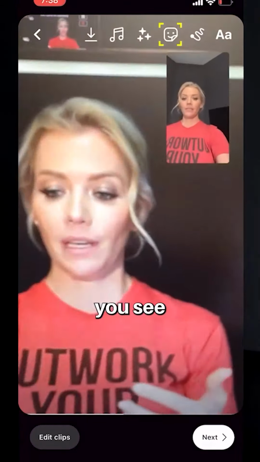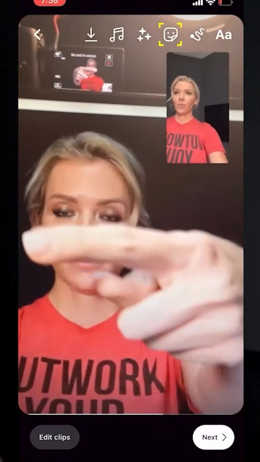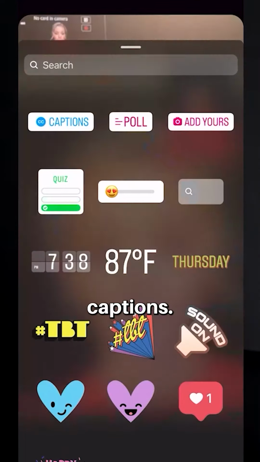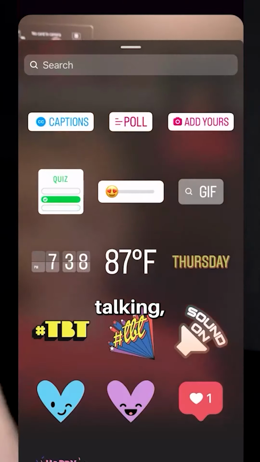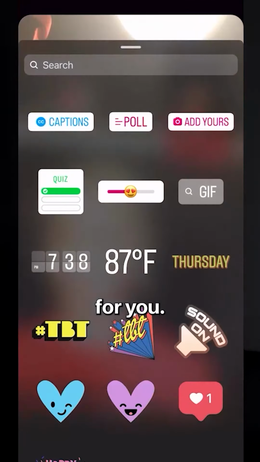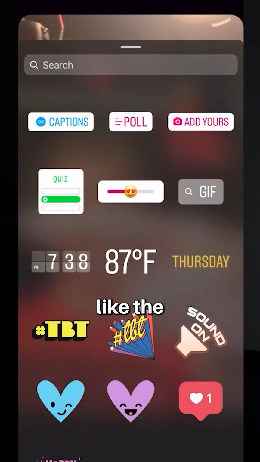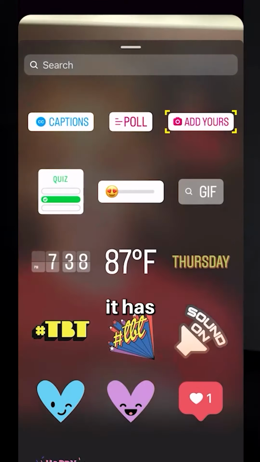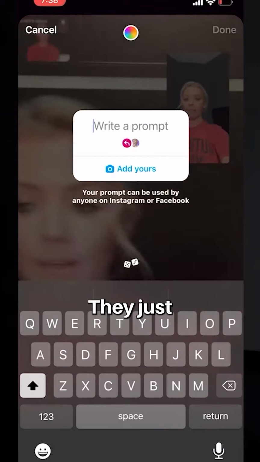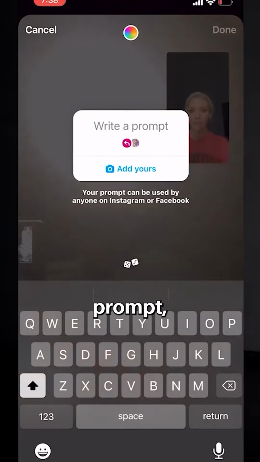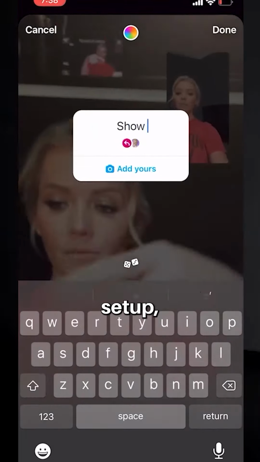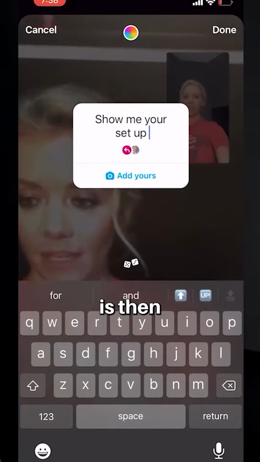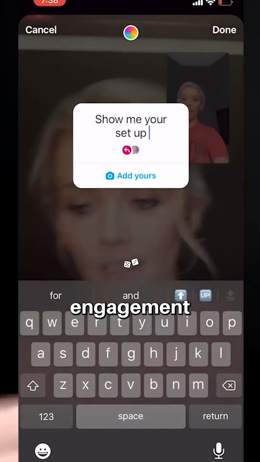If I were to click next, this is where the square is. At the very top, you see the third one, the little smiley face with the square. I'm going to click that. Remember, this is where you can insert captions. So anytime you're talking, it'll create the words for you. This is also where you can put different stickers like the quiz feature, the poll, but see the add yours where it has a little camera. That's a new feature they just allowed where you can write any prompt like, show me your setup. And the beauty of this is then people can easily just hit add yours. It makes it an engagement sticker.